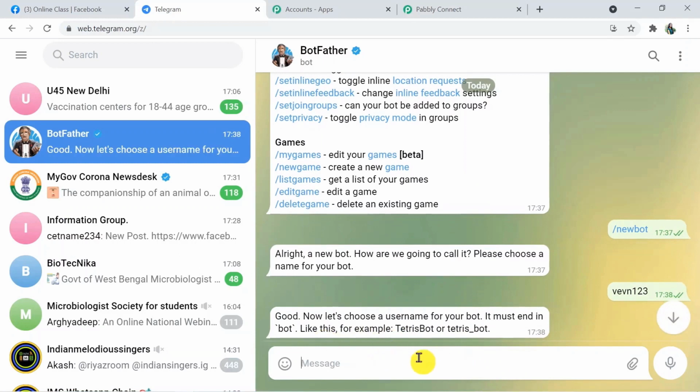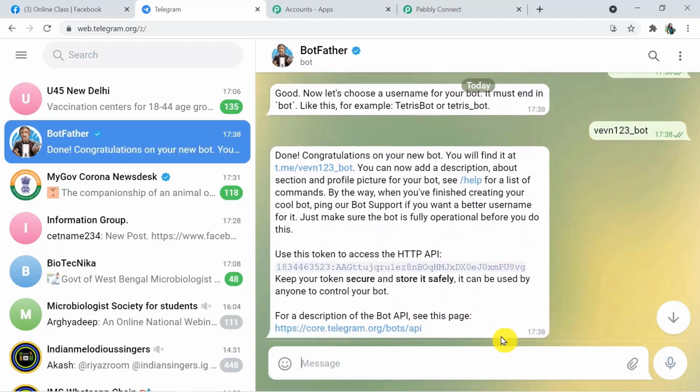Now we have to choose the username by adding this suffix, that is bot. So I'm going to add it as VN123_bot. Okay, now I'm going to send it. So successfully we have got this particular token. This is the token that we require.